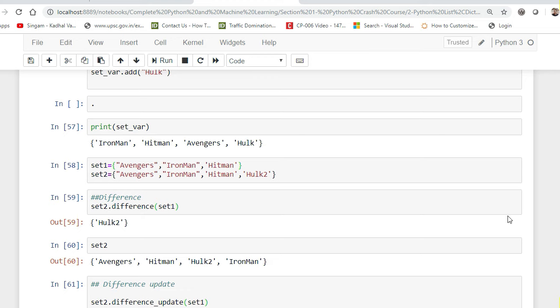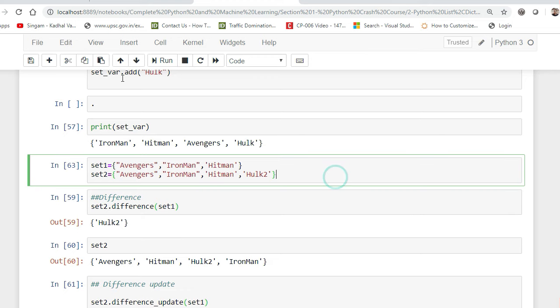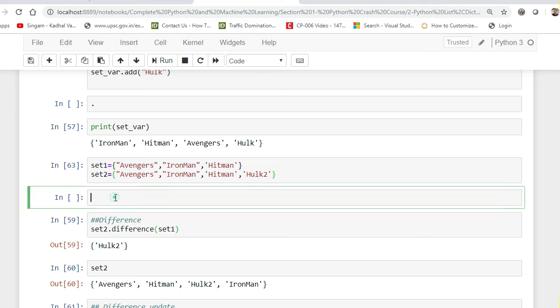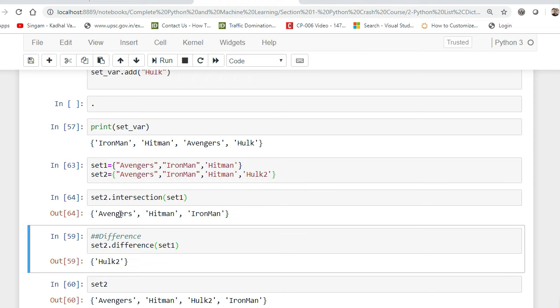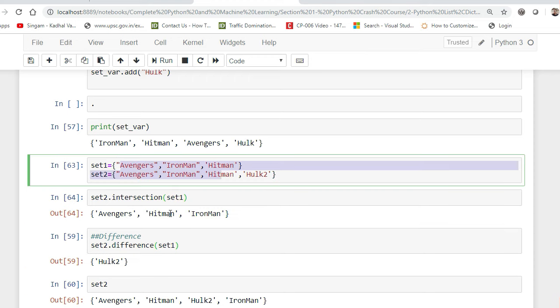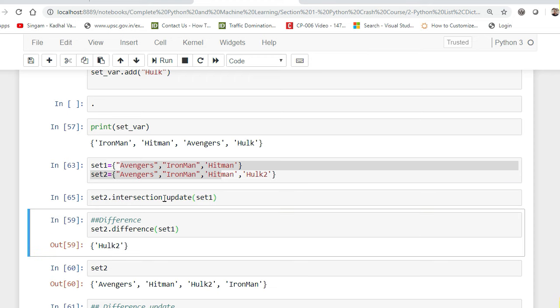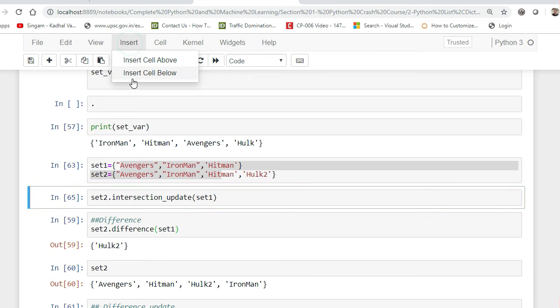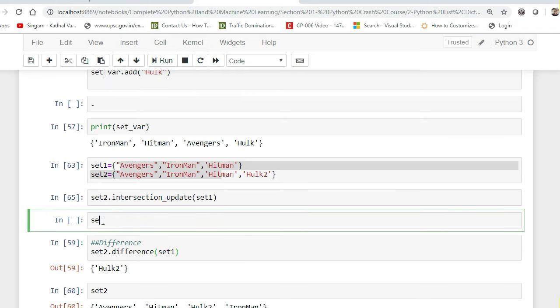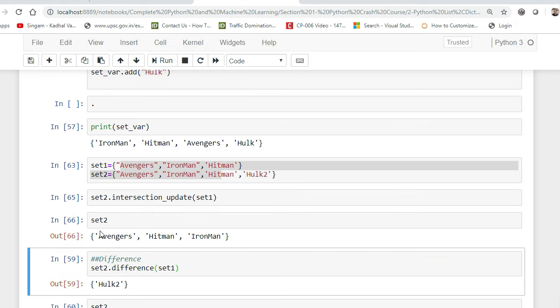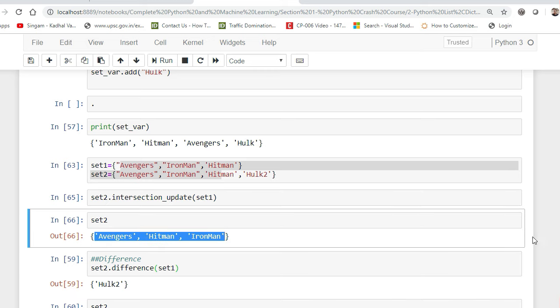There is something called an intersection. So let me execute this and let me just go below. Here, if I write set two dot intersection of set one and execute it, you can see that only the common elements will be displayed. But again, it should be an update operation. So what I can do is write underscore update. Once I execute this, this is fixed. And here you can see my set two, which is giving Avengers, Hitman and Iron Man. And this is the intersection that you need to understand.